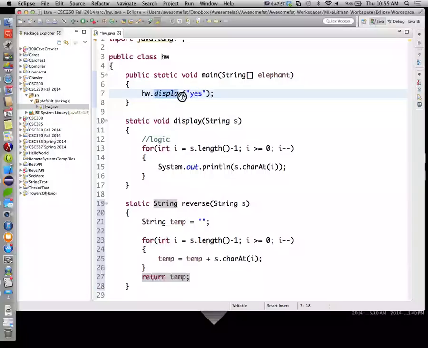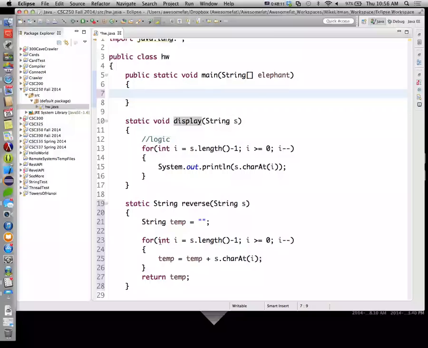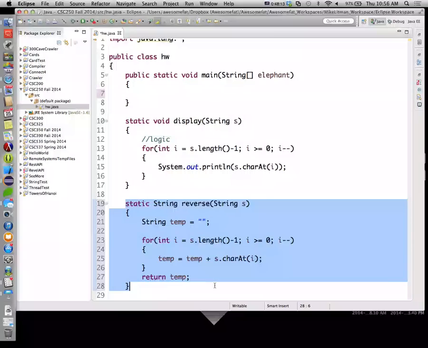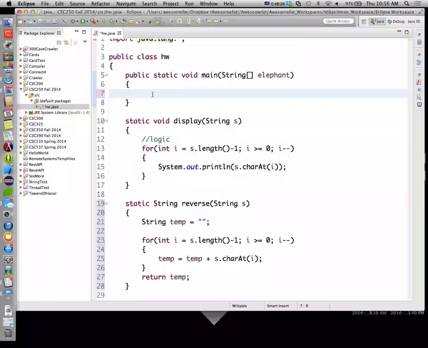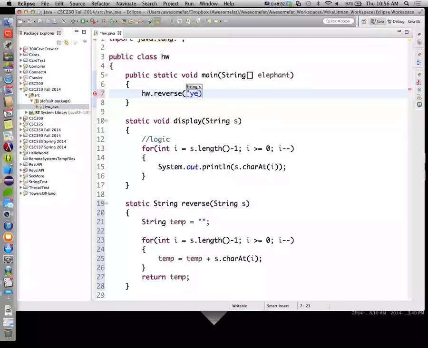So we'll go ahead and call reverse now. Reverse, class method or instance method? I'll remove this line so we can practice. Class method or instance method? Class method, how do you know? Static. So at the method definition, we see the keyword static. How do we call class methods? Using the name of the class in which the method was defined. What's the name of this class? HW. So HW dot reverse. And we'll pass it yes. All right, so what's the output of our program going to be?